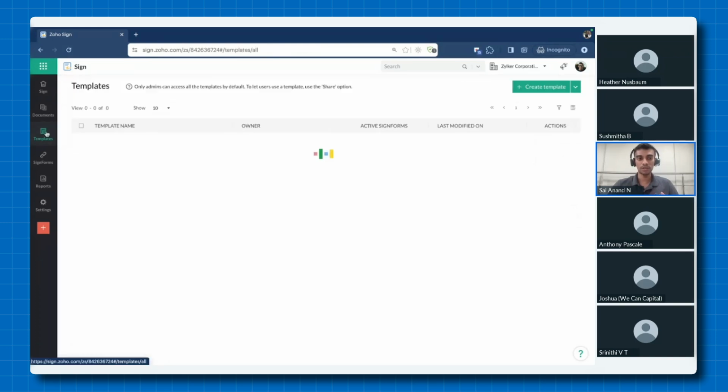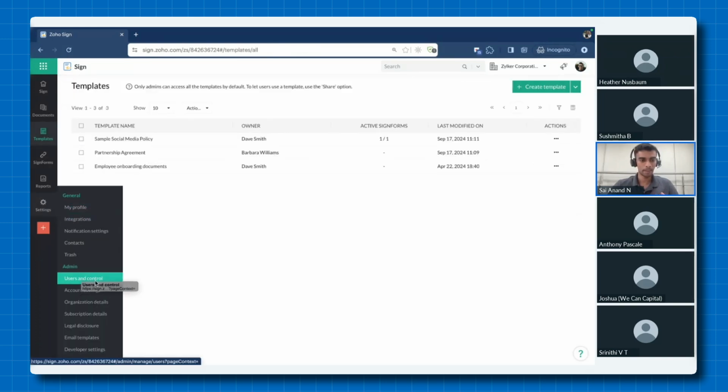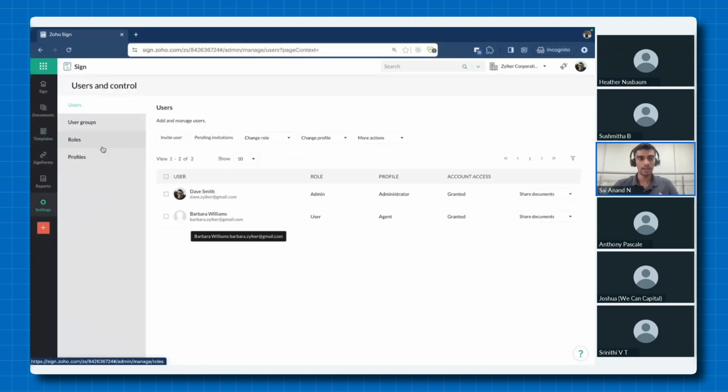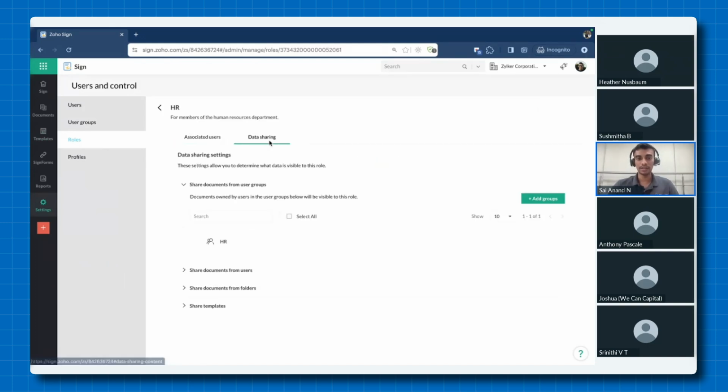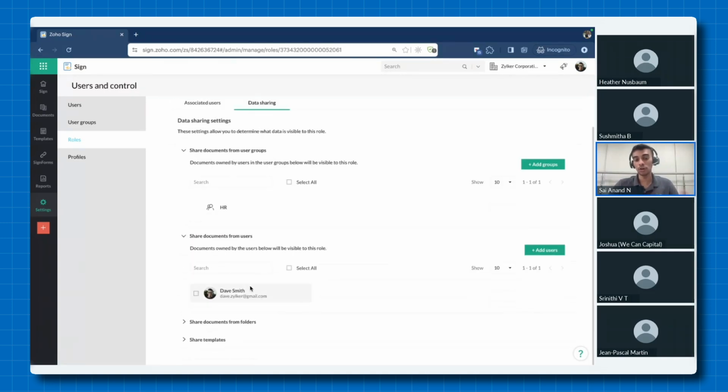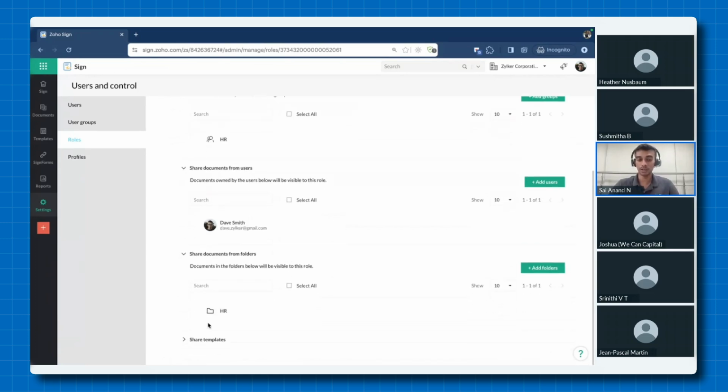But inside the roles itself, when I'm setting up a role, in the data sharing tab, you can actually choose which user groups you want to share documents with for that particular role, or which documents you wish to share with that group, or which folders from which you want to share documents with that group, and so on.